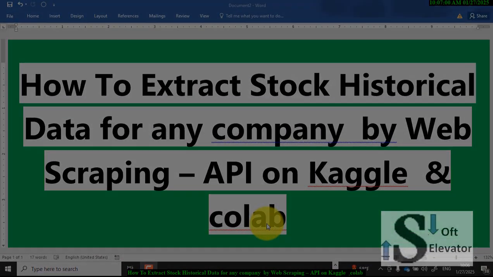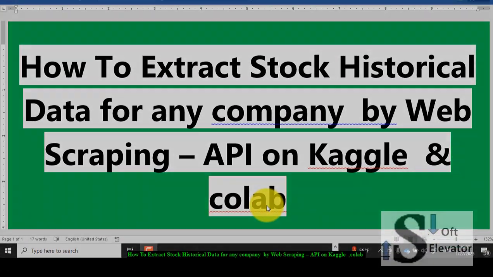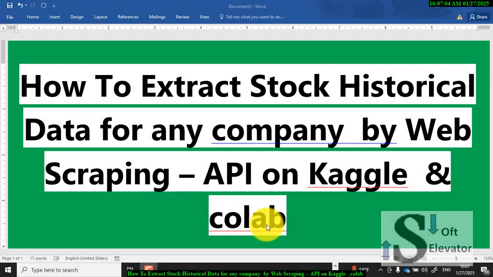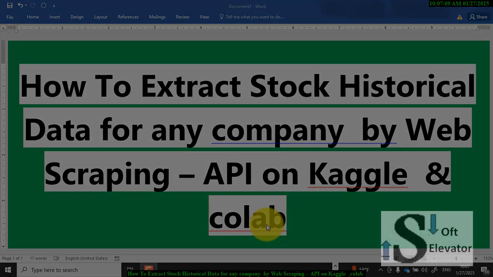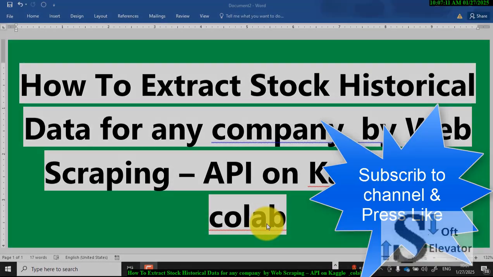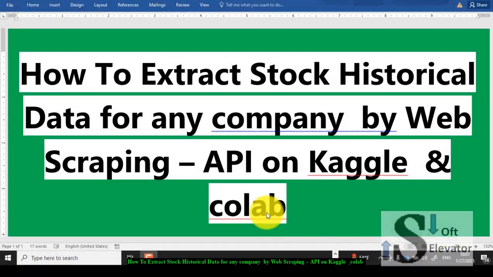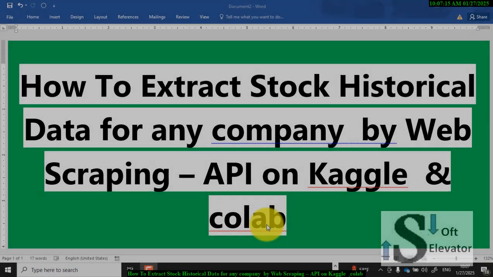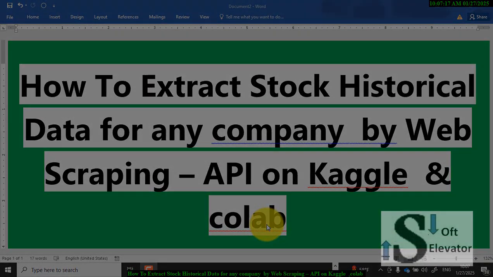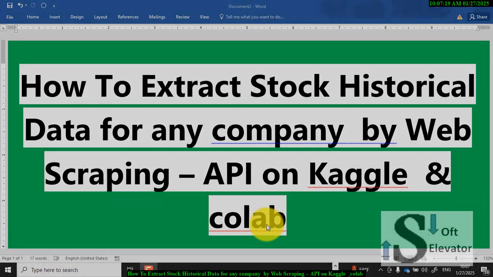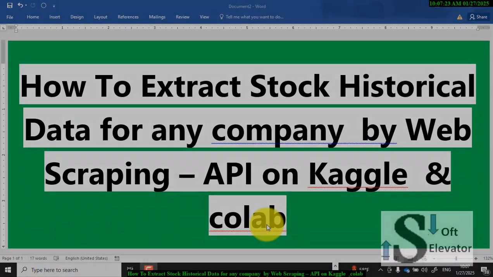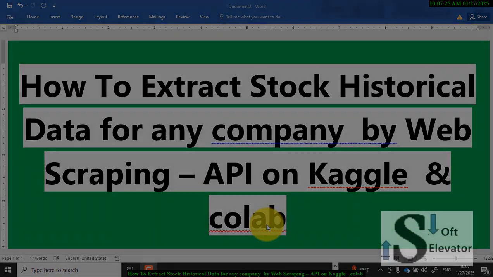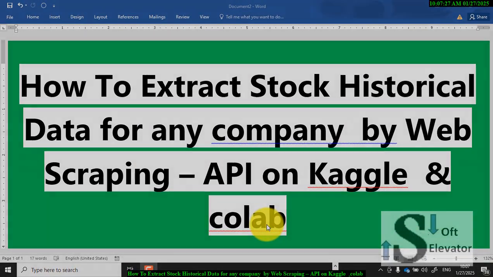Hello guys, how to extract stock historical data for any company around the world by web scraping API on Kaggle or using Kaggle or Google Colab. Any company in the world that has shares in the stock market, in any stock market, in USA, in Europe, in Middle East, any company. Let's go and know how to do this.